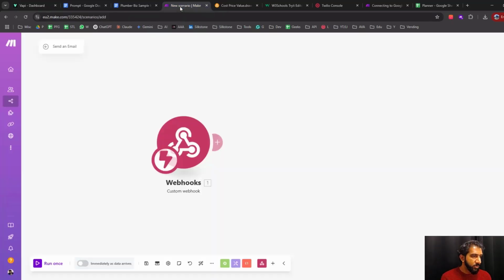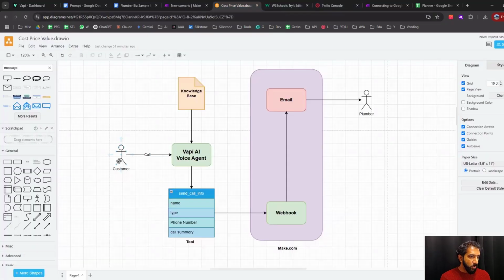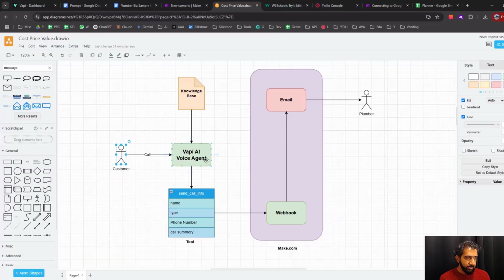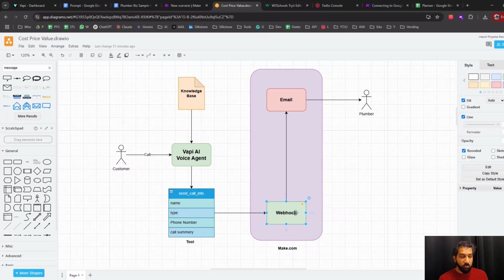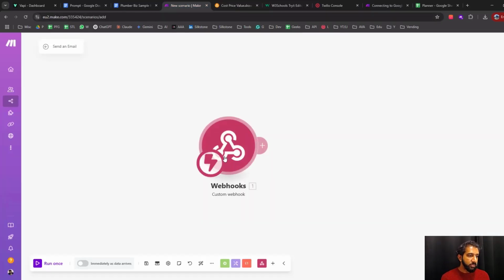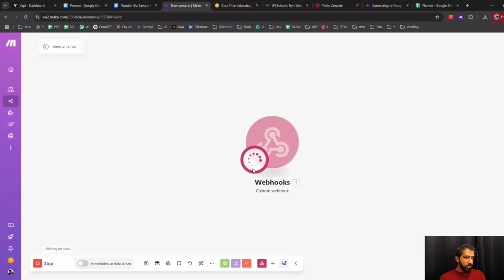Let's go to the scenario. What's happening here? Now I'm going to call my voice agent. It's going to capture all the data and it's going to send the data to the webhook. Now this webhook must be listening to the incoming data. Let's run it. This means the webhook is now listening to the incoming data. Now let's make the call.